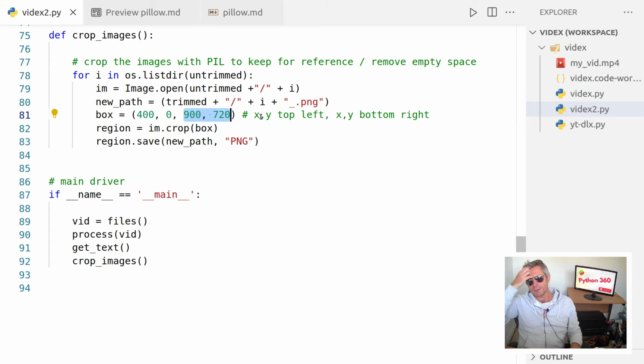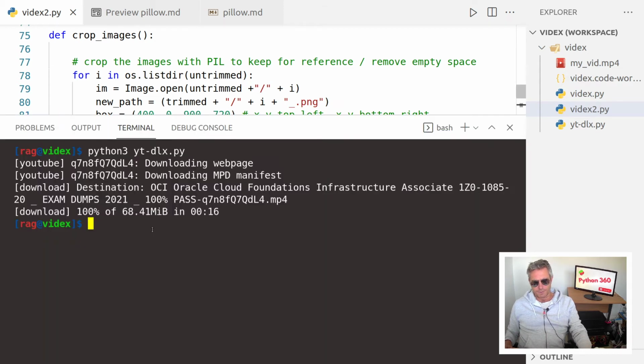And because I knew it was 720, because the YouTube video was 1280 by 720. And then I crop it and then I resave it, and I save it as a .png, and it's actually stored with an underscore before the .png. And let's run it. So this may take a while. Not too long, maybe a couple of minutes.